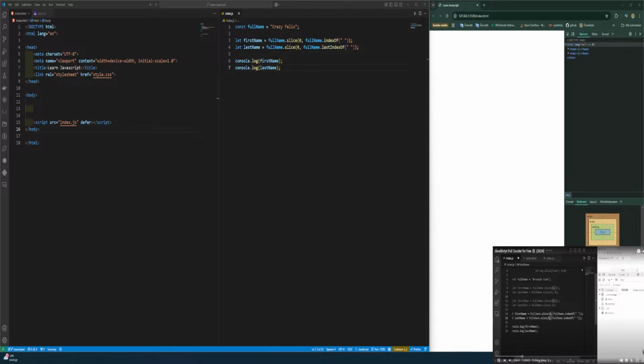The beginning index will be fullName.indexOf(space). You can list an ending index, but we don't need to. We would like to extract every character that comes after this position, so we don't need an ending index. All right, let's see if this works.